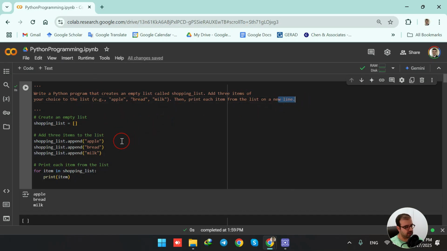To address this problem, we're going to create an empty list like this, and it is going to have no elements in the beginning because it's an empty list. Then we are going to use the append function, adding new elements to this empty list. First we type the name of the list, dot append, and in parentheses we type the string that we would like to add to this shopping list. For example, apple, bread, and then milk.